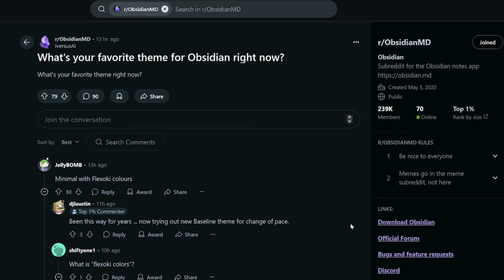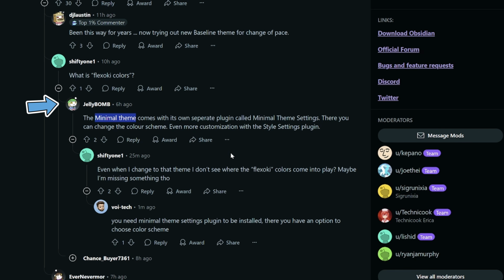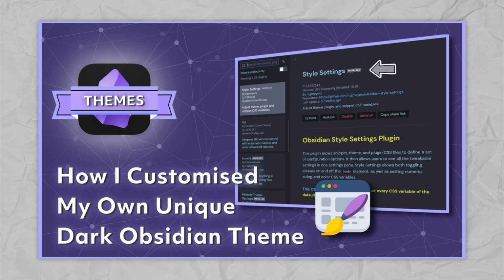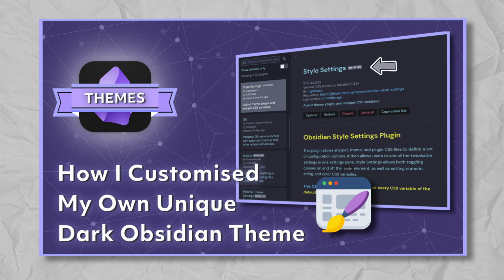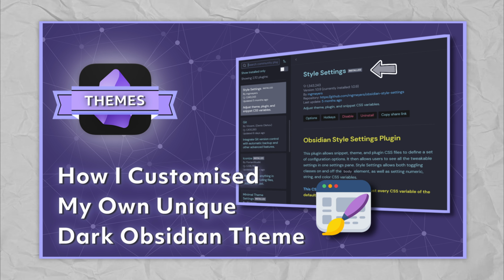So if we click on this one, we can see there's a lot of comments about everyone's favorite theme. So Jellybomb says the Minimal theme comes with its own separate plugin called Minimal Theme Settings, where you can change the color scheme, and you can further customize with the Style Settings plugin. And this is the setup that I use. And I've made a video about how I've customized my Obsidian Vaults using that theme and those plugins. So go check that one out.